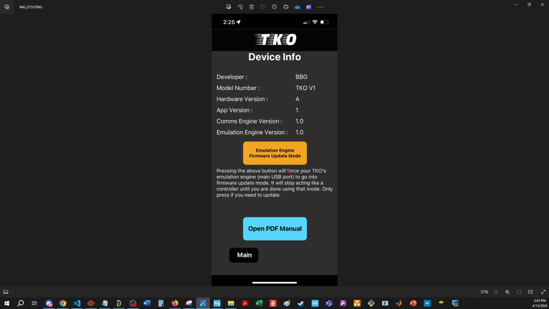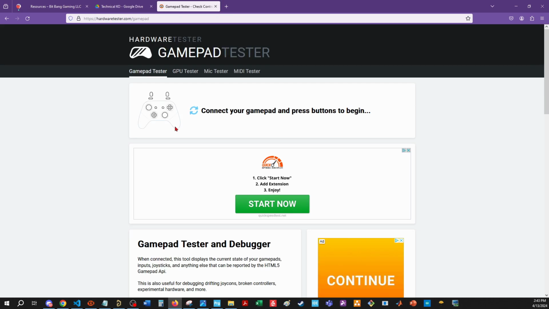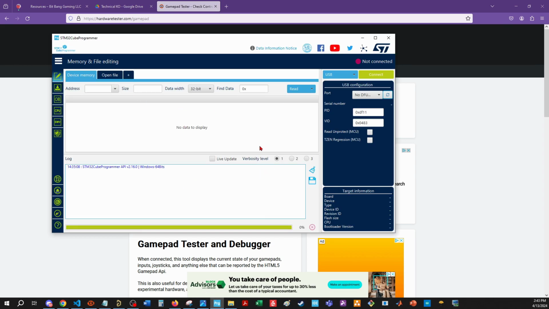And in about 2 seconds, you may not hear it, but you'll definitely see the TKO not acting like a game controller anymore. So if you go back to, for example, Gamepad Tester, it actually disconnected because it's not an X input device anymore. But if you go back to this program and hit refresh, you'll see it'll say USB 1.